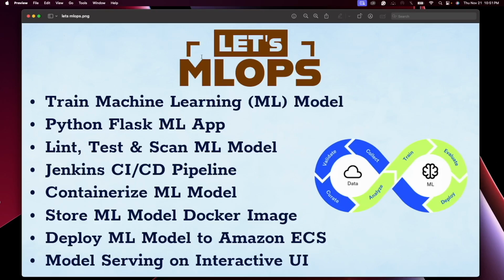As you can see from the thumbnail above, for a brief introduction, you will first train a machine learning model, and then we will build an application out of it using Flask. Our machine learning model is written in Python, so we use Flask to build the app. And then we will lint, test, and scan the application that we create for the machine learning model.